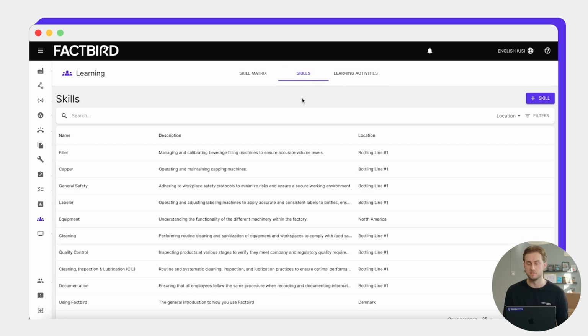Then we have skills. These are essentially collections of learning activities. So they're the overall skills that you want your employees to be certified in or trained in, and they're made up of groups of learning activities.